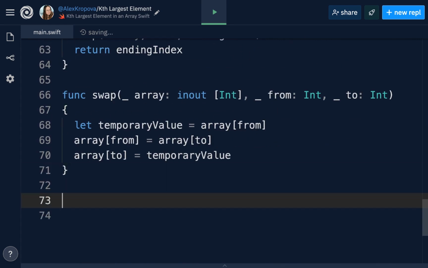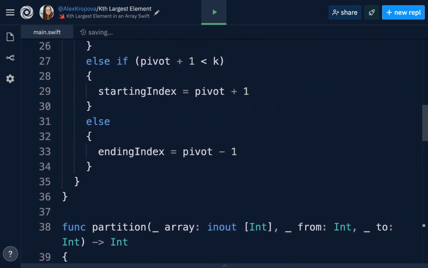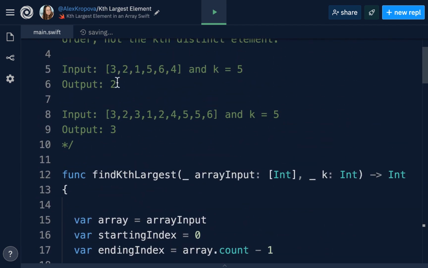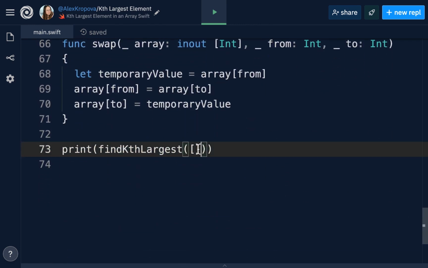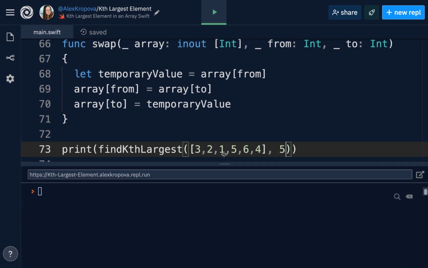I'm going to come down here and call print. I'm going to call findKthLargest, and I'm going to put in an array. Well, let's see, I can put in the same values we had at the beginning because we're familiar with them. So I'll take this array here and put in that array exactly, and then I'll put in 5 as k. So we're looking for the 5th largest element in the array, and I'll hit run. And as you can see in the console, we have 2 being printed, which is exactly what we expected.